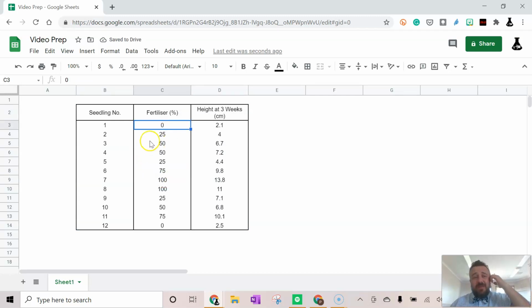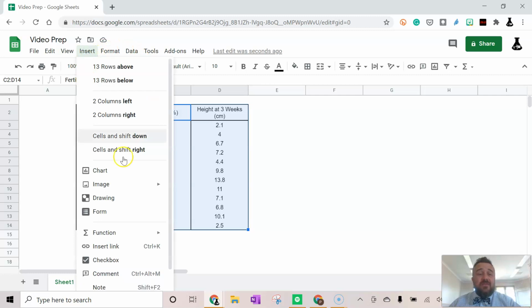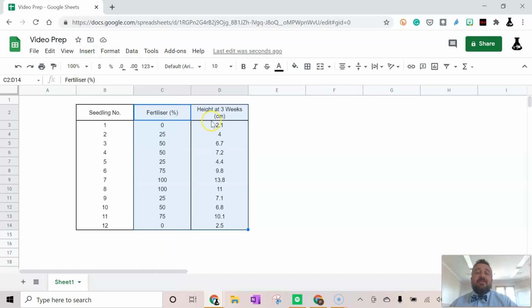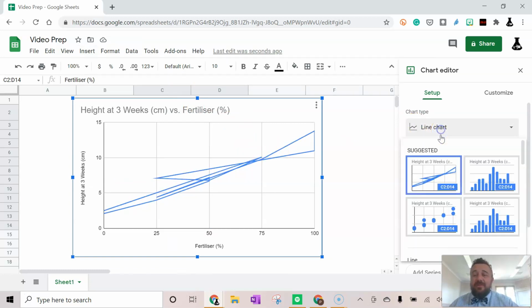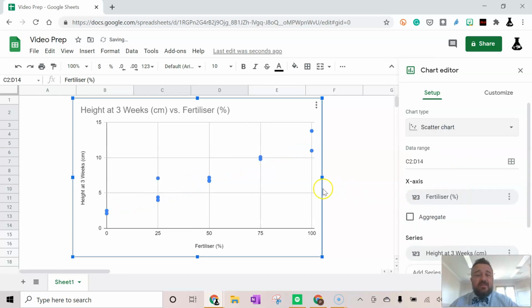So we want to make a chart or a scatter plot. We don't need this information here in our graph. It gets in the way; it's extra stuff. What we want is this, so we highlight the data we want. We go to insert and chart, and it's going to give us some options. Line chart is usually the first one it gives you. I don't want that. I want a scatter chart.